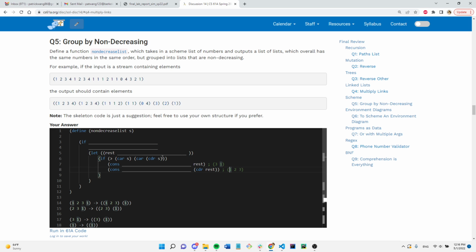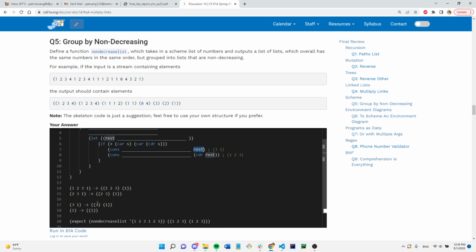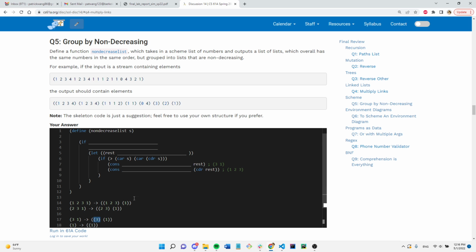And so the reasoning behind this is that we have rest right here. And if we're adding the list 3 to the list 1, well, we can assume that the list 1 corresponds to the recursive call on the remainder of the list. And so that means that maybe we should use this rest variable as the recursive call. So we're going to assign it to non-decreased list of the cdr of S.